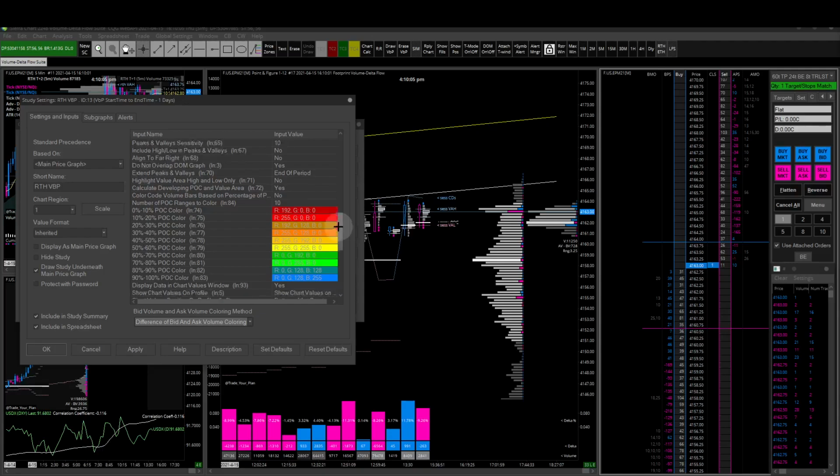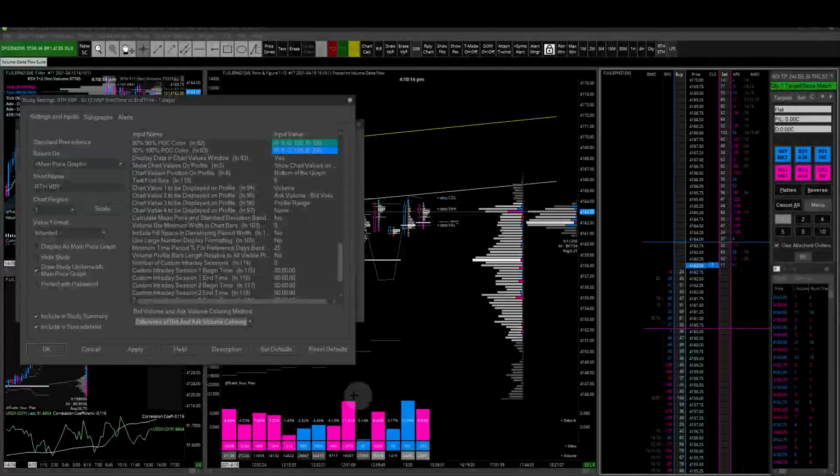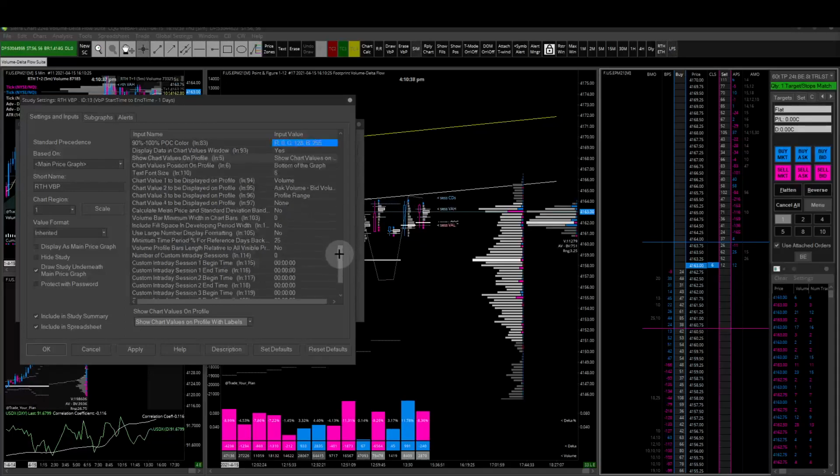All of this, you could just go back and look at it. I like to put the volume for the session, the deltas, and then the total range of the session. That's all that is. Okay, so that's what this is here. Chart value to be displayed: volume, delta, range, right? Ask volume minus bid volume is delta, obviously. Show chart values on profile with labels. So, right, just like that. You could do it in a single line. Well, then it's not going to stay underneath. So I do it for each of them, ETH and RTH.